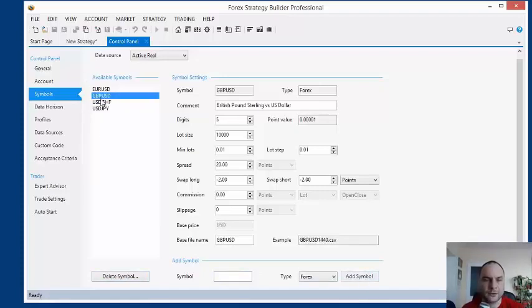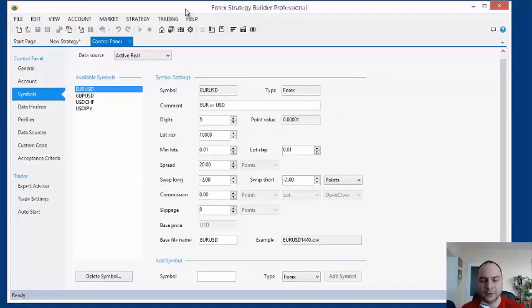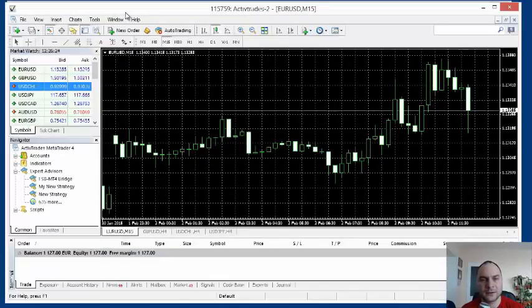I'm going to work with dead symbols in this tutorial, and I have to set... we have here lot size, minimum lot step, spread, swaps, long and short, commission, slippage, and all these settings. These settings must correspond to what we have in the broker. So how to do that?